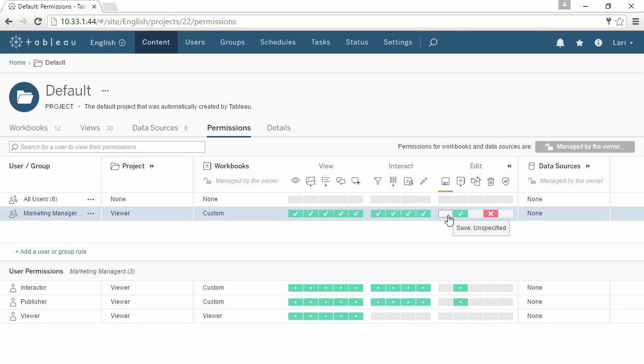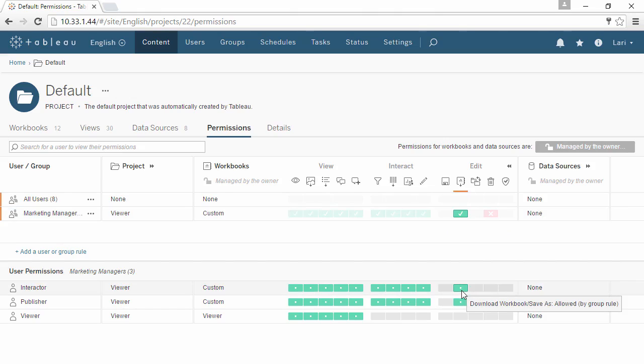If they should also be able to overwrite the original workbook with their changes, they also need the save capability on the workbook. As a note, an Interactor can also be given the ability to download or save as, but it only lets them download the workbook. Save as during web edit is only possible for users with a Publisher site role, or admin.